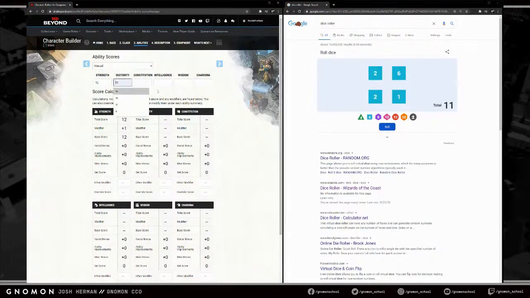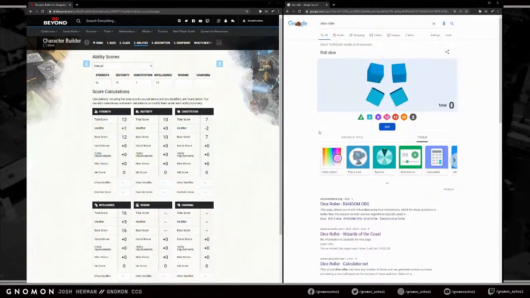So we have a 12, we have a 10. We have a 7 on Constitution, but our intelligence is a 16. Just good. Our wisdom is 15. So this is a sickly smart person. 10 is the average, in case you weren't aware.